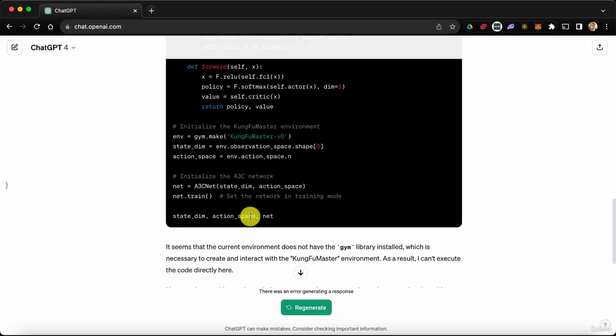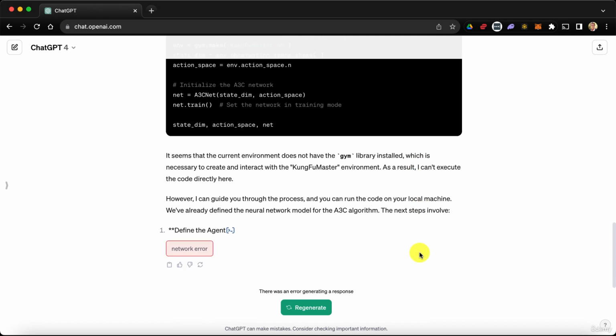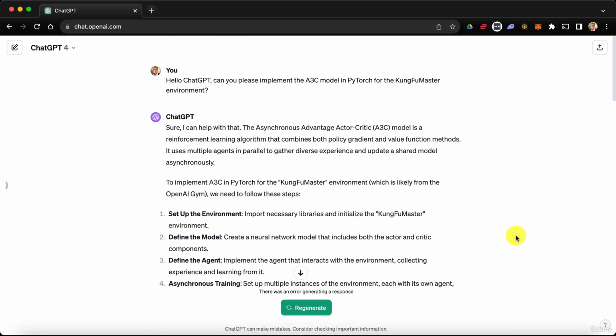Okay, so ChatGPT did not do well here, and plus there was some kind of error generating this response. So yes, there we go. So there is an error. So what we'll do now is not regenerate, but actually, since ChatGPT did not understand that the Kung Fu Master environment has actually this 4 grayscale frame buffer as the input state, well, we will specify this now.